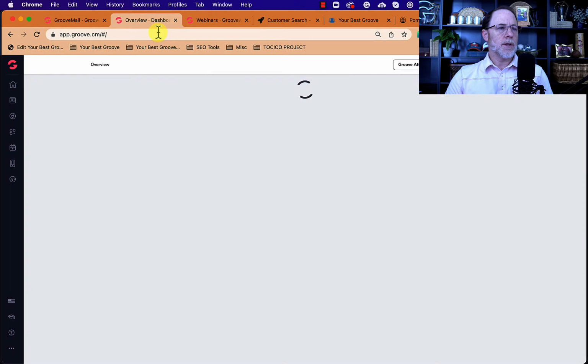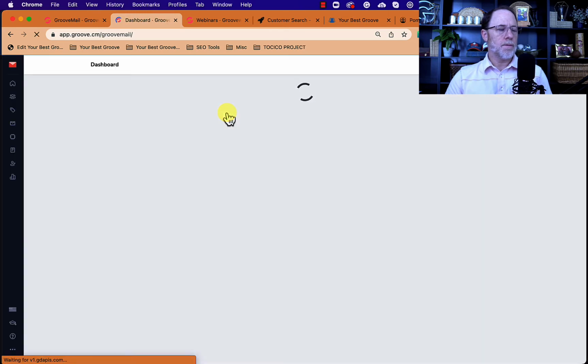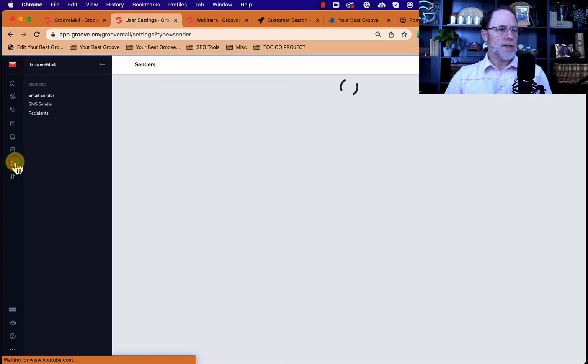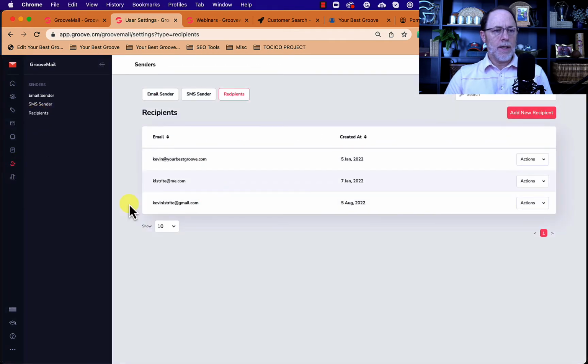Then the second thing we're going to do is choose to send to a particular person. So in GrooveMail, when you go look at senders, there's this thing called recipients. And if you want to add an email to receive information from a form, any email, it doesn't have to be tied to your Groove domains or anything like that. It's just a regular email that you want to send responses to.